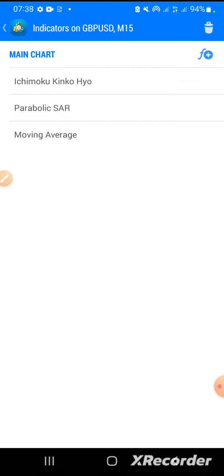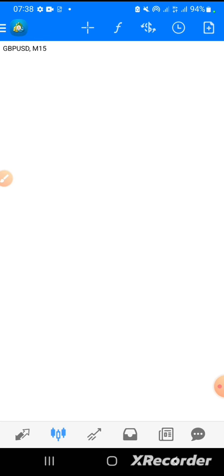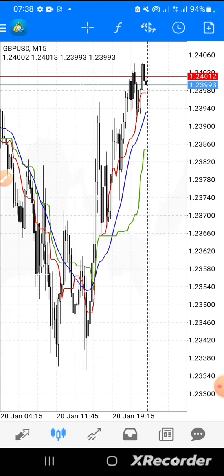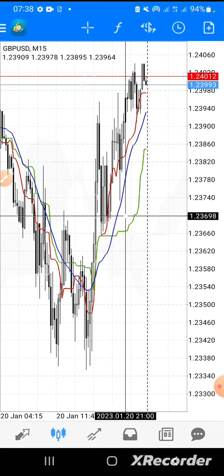Okay, I think I accidentally added this parabolic SAR. Let me just delete it. Should only have these two like this. Okay, only these two like this. So you can see that that blue line has been added here.